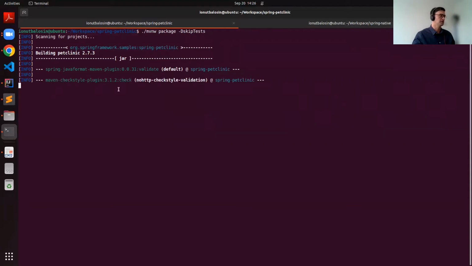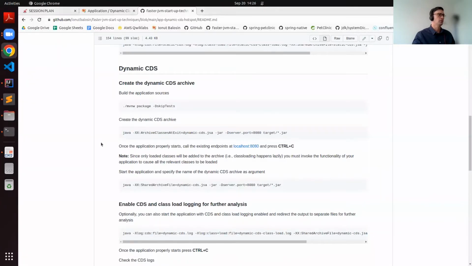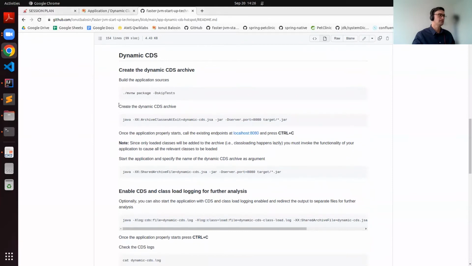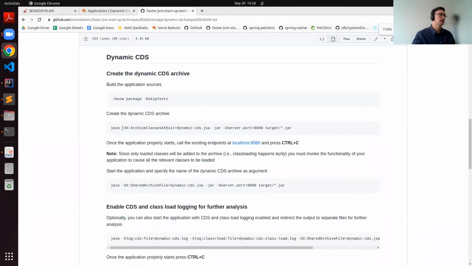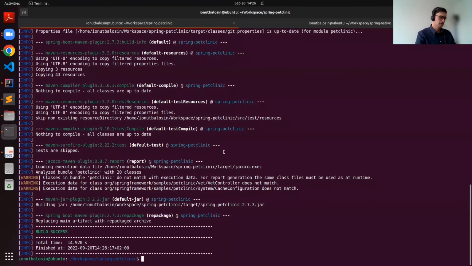with this JDK 18. And then what else I have to do, the first step, as mentioned already, is to launch the JVM, and maybe I'll zoom in a bit, with this flag, ArchiveClassesAtExit. What this does is, you start the application, and on successful or graceful shutdown, it creates this application dynamic CDS.jsa in the local path.